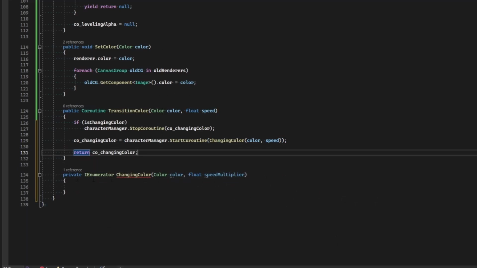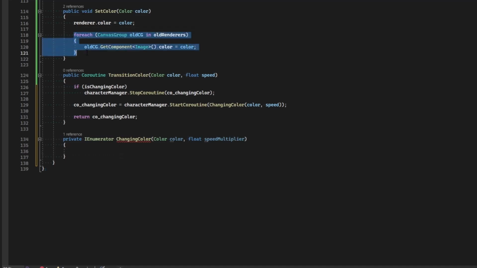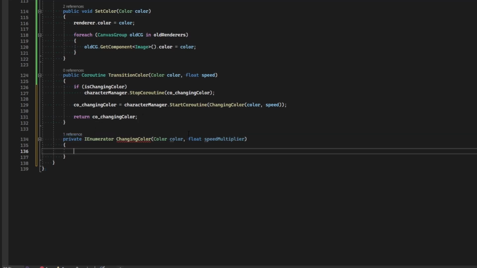So then that begs the question, what are we doing inside of here? Obviously, we're going to be changing the color on every single layer, on the image of every single layer. Just like we did for set color, we accessed the main renderer and then all of the old renderers. So we're going to be doing the same thing, but using a method to gradually change it, which in this case will be the built-in function for color called lerp. So the way that color lerp works is it'll smoothly change a color from one value to another over time. And you specify a starting color, an ending color, and then a value that represents the percentage of the transition completed.